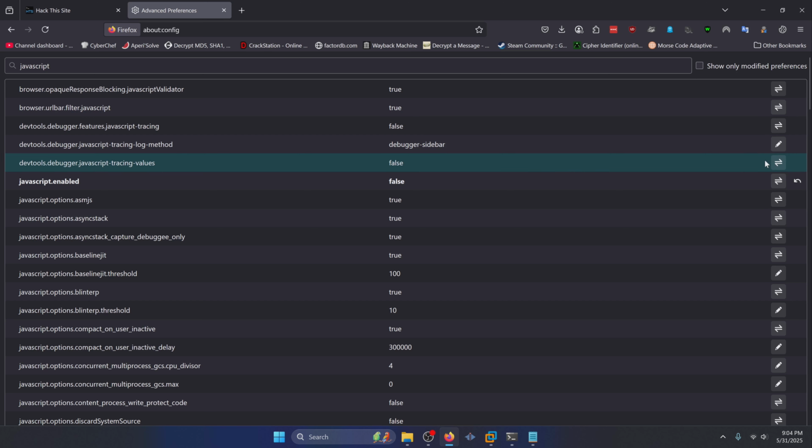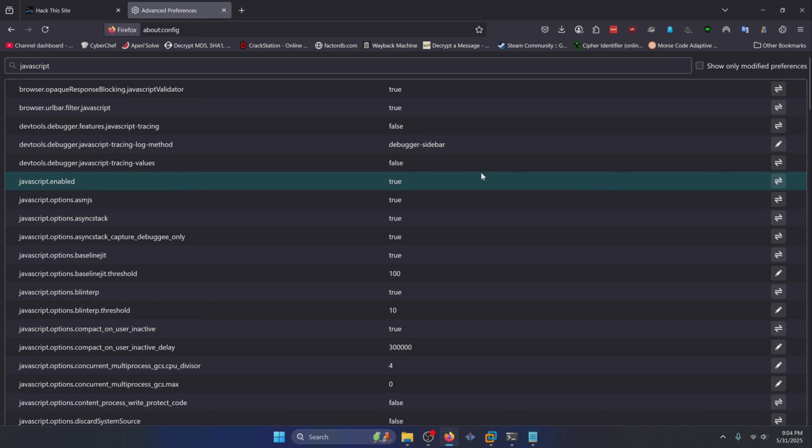Make sure after the challenge to re-enable JavaScript, that way you can continue on to the next levels and not have any problems, because you do need JavaScript enabled to solve the rest of the challenges.